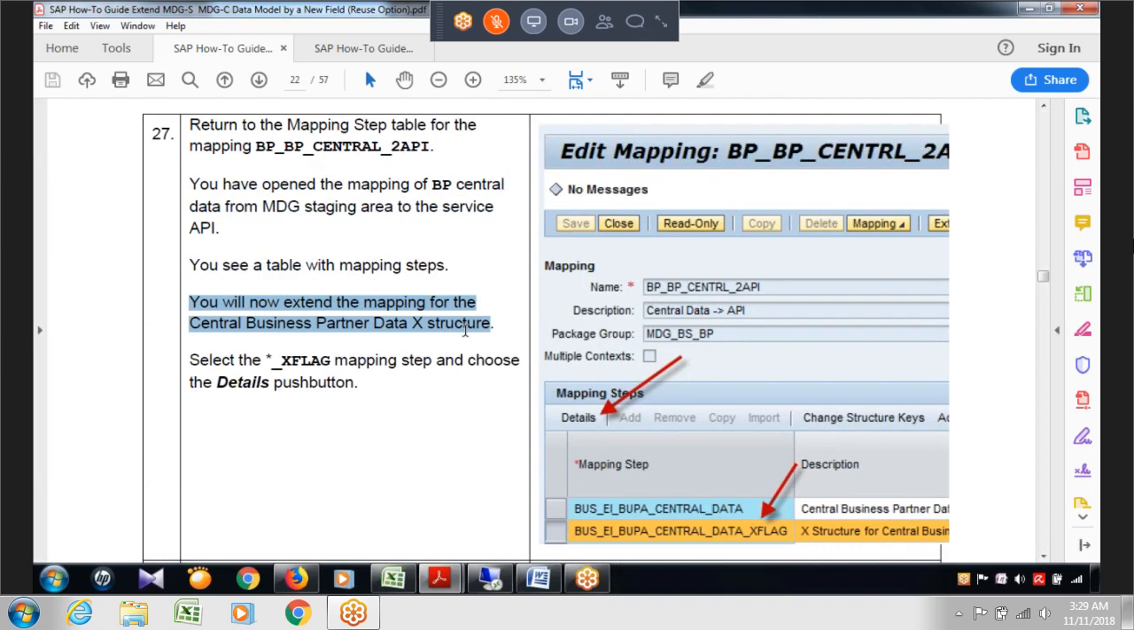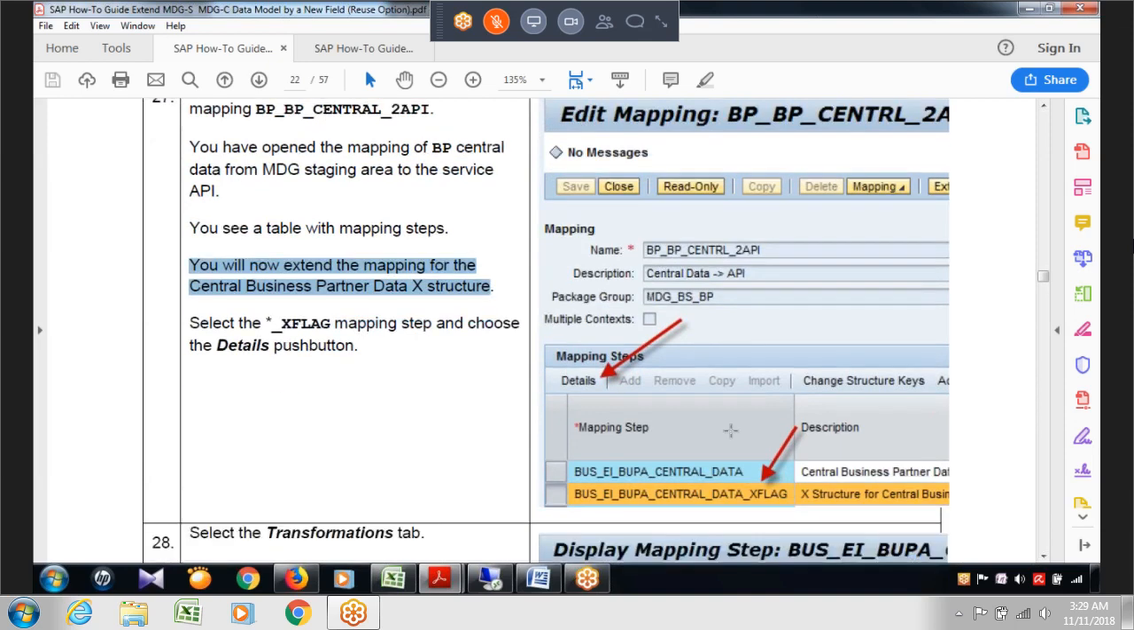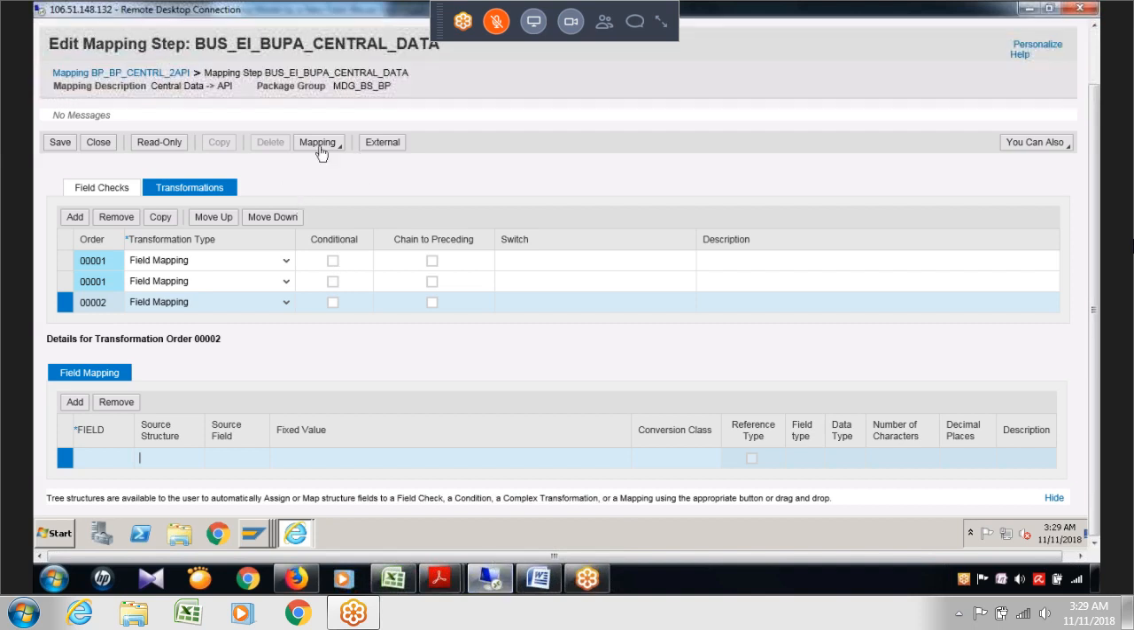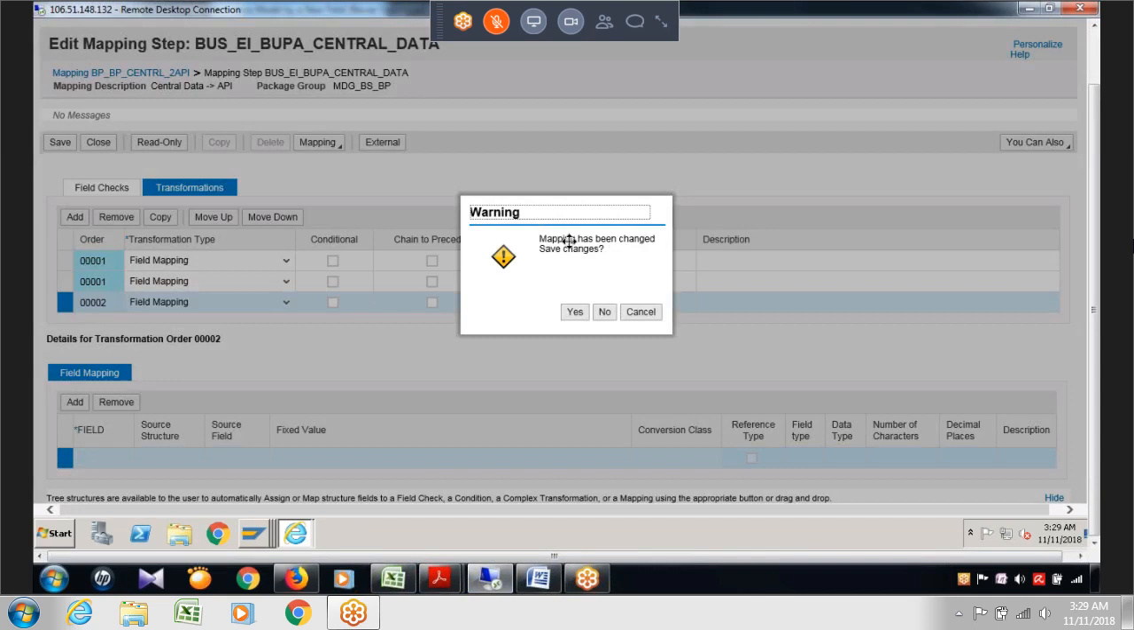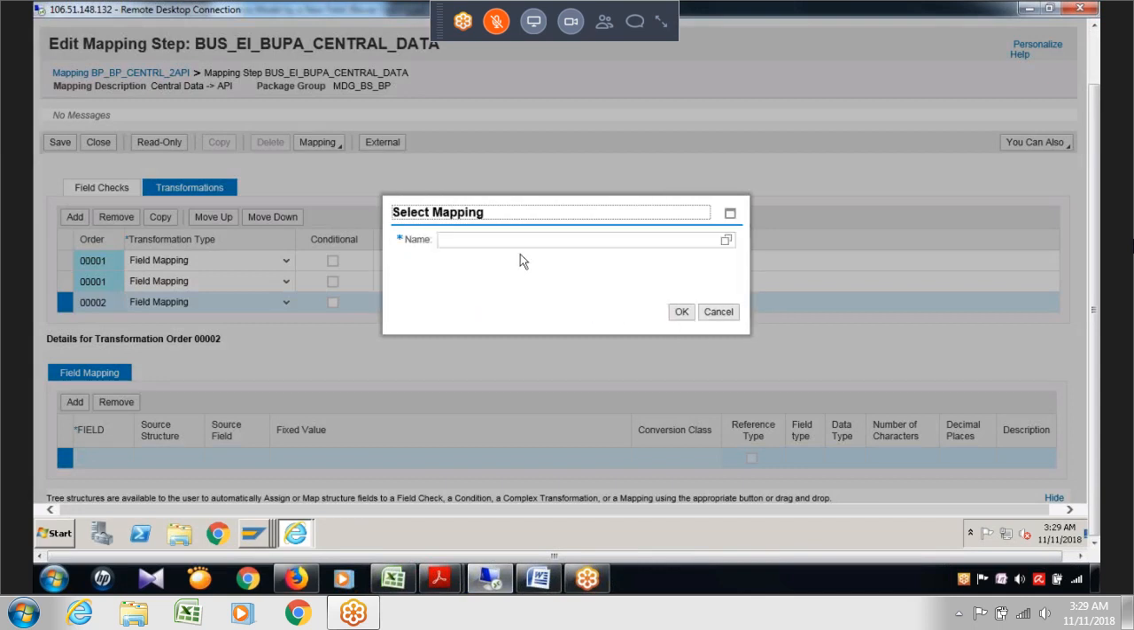This is not there in the material case. This is what you have to do when you are doing the SMT mapping for business partner. This X flag mapping you have to perform. So once done, again go back. No, I'm not saving anything here. Same structure, to API.